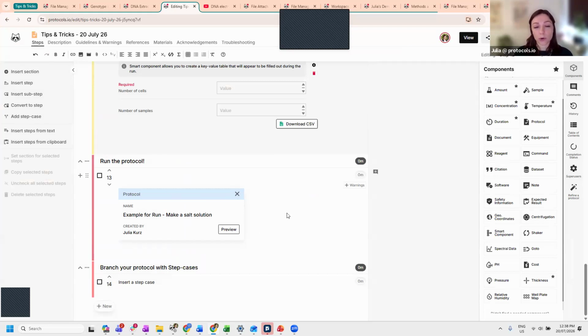When I do nest a protocol as well, what I can have happen is all of the steps of that protocol will expand and can be followed in the run. I'll show you that as well when we do that.